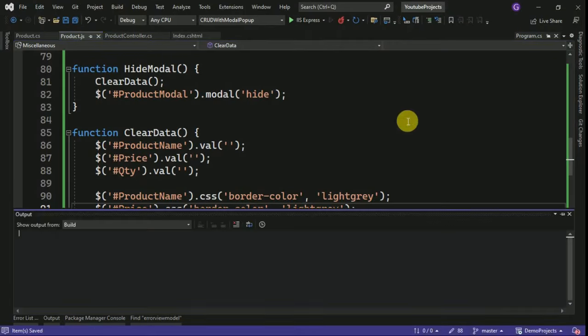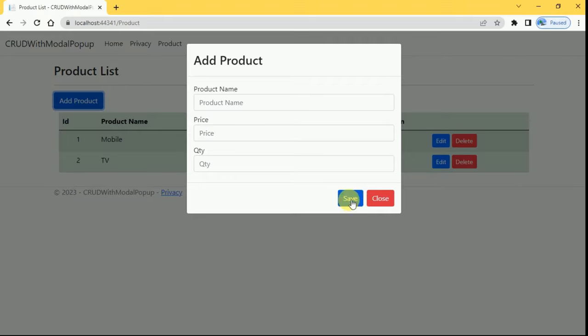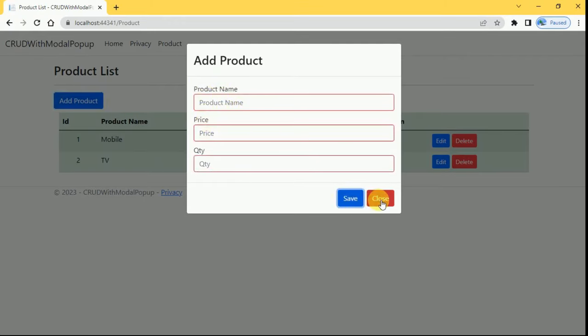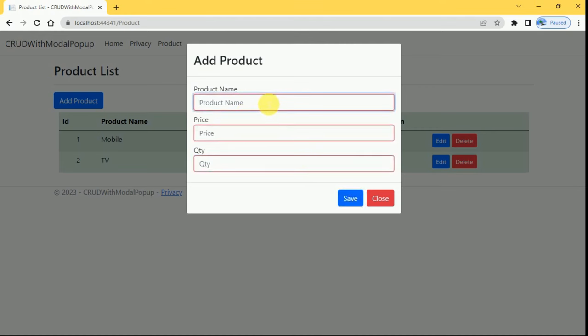So I'll run it again. Product. So I will try to click on save. So its validation is working. Close it and I will try to click on add product. So this time it's working fine. So now I'll try to submit the data without entering. So now I will enter product name alone. This time I will enter laptop.